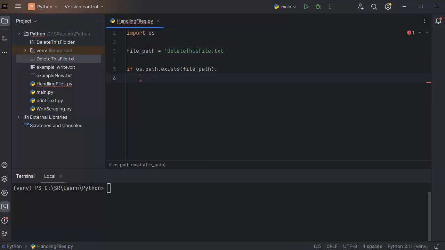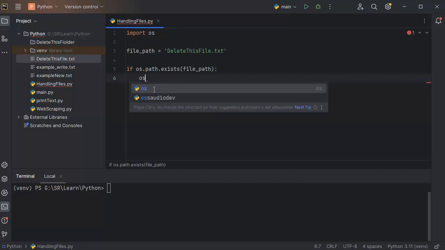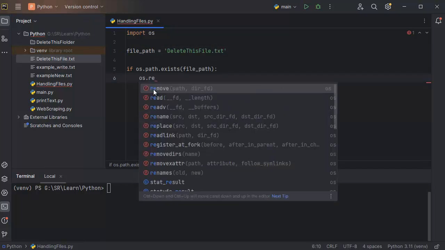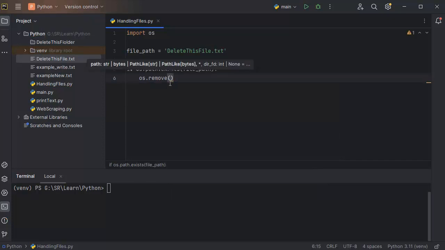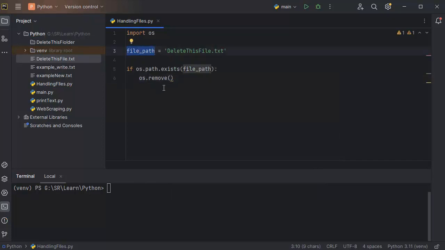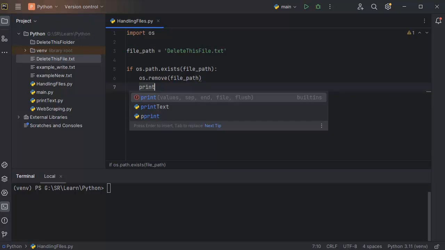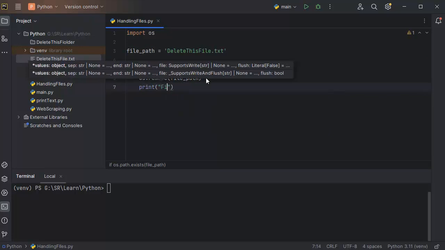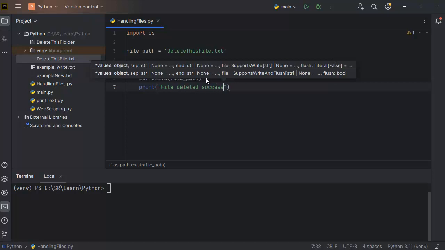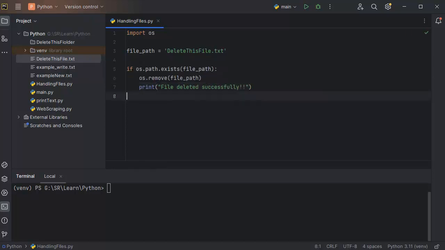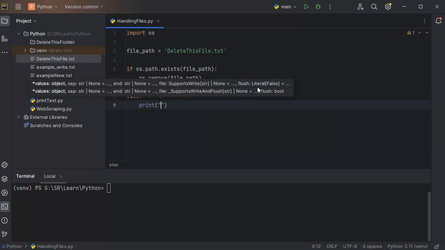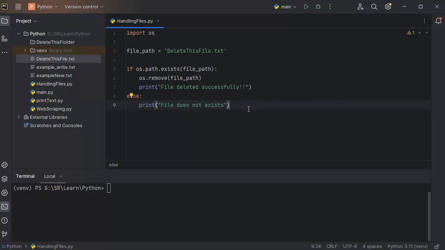If it exists, then we are going to write the main logic here. As I discussed earlier, we need to make use of the os.remove function, and within this function, we need to mention the file path of the file which we want to delete. Once it is done, we'll print a message to the user saying file deleted successfully. If there is any error or the file doesn't exist, we are going to use this else part and print a message to the user. Within this else statement, we'll mention file does not exist. That's it. Now we are done with building the logic here.